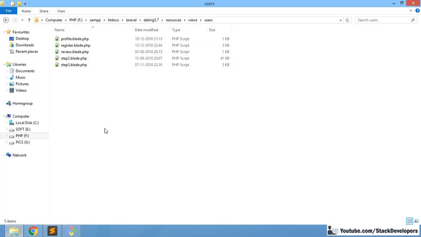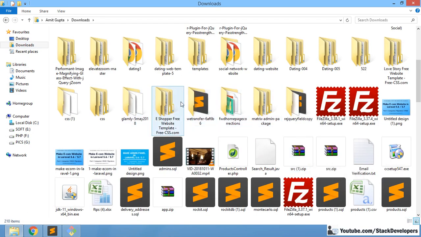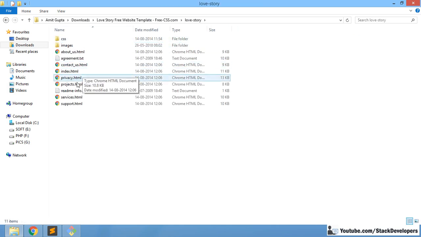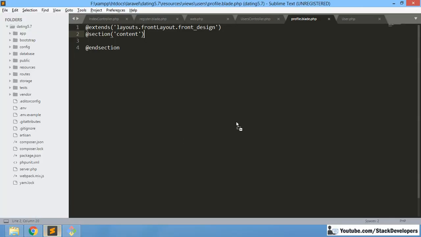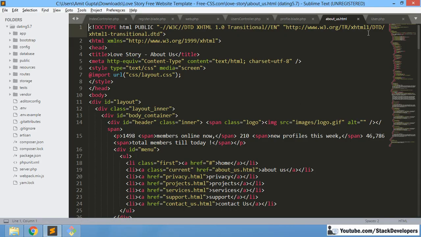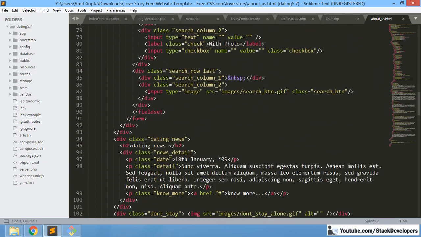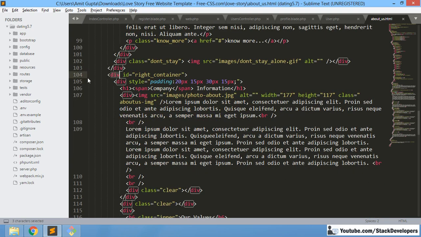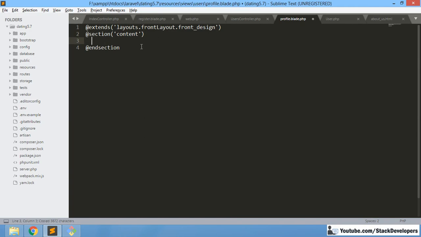That right part we can copy from our project, from the love story template that we have used. You can open your dating template as well, and here you can see the about us HTML. From this HTML we can get that right container. So this part we are going to copy and update. This left and this right container, I am going to copy this right container, and we'll place it here.